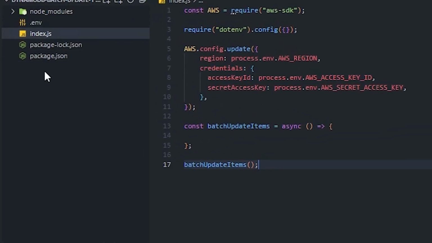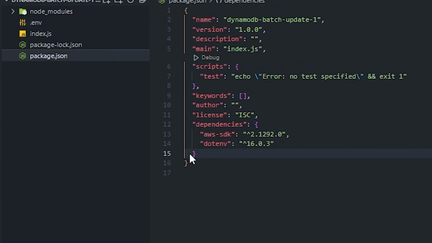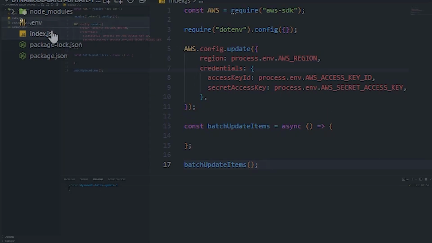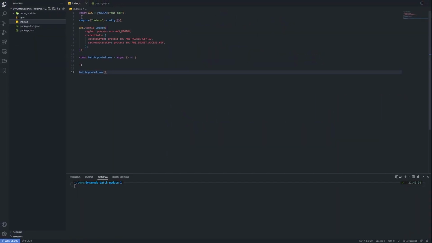So let's get started. I have a folder here set up already. In this, as you can see, I have an index.js file, and I also have package.json and .env. In the package.json file, please go ahead and install AWS SDK and dotenv. And also in the .env file, you have to add your AWS access key, secret key, and region. And once you have this set up in index.js, I already have some code here. What I've done is I've imported AWS, I've imported dotenv, and I've configured that. And I also have set up my credentials here, AWS credentials.